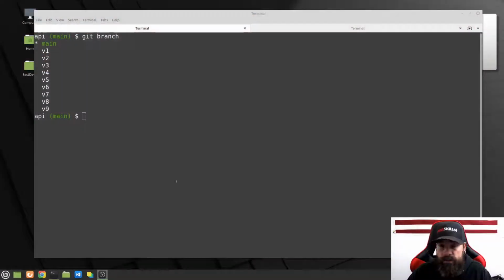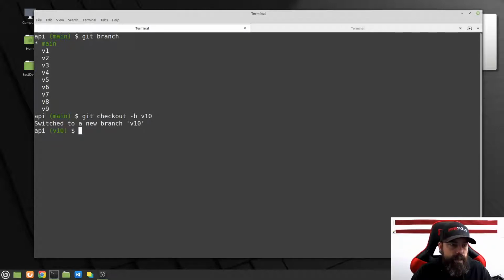I'm going to switch over to my screen real quick. And this is going to be video 10. So I'm going to do git checkout -b v10. And that's a new branch. So I'm going to go ahead and push that up. So we have to do the set upstream flag. And we're going to make that origin v10.